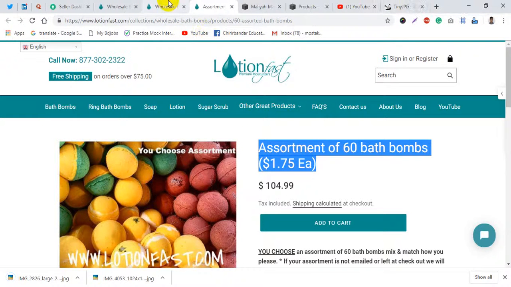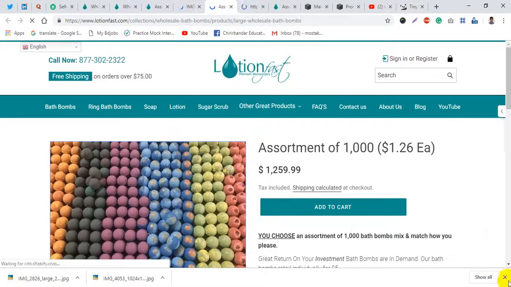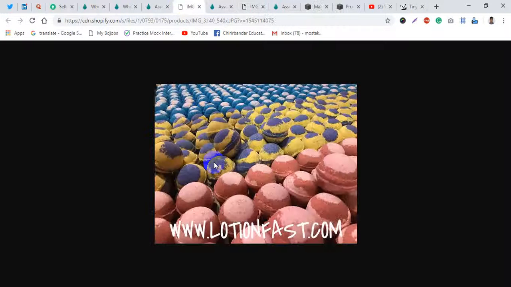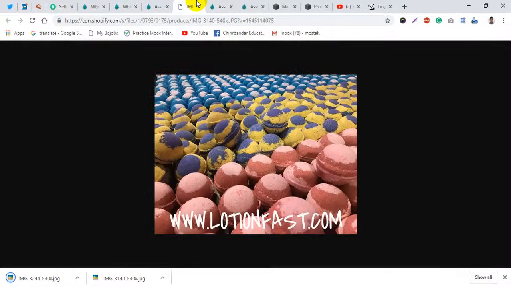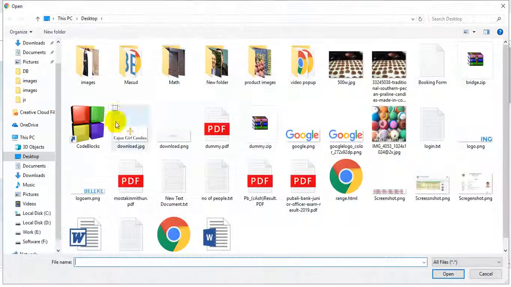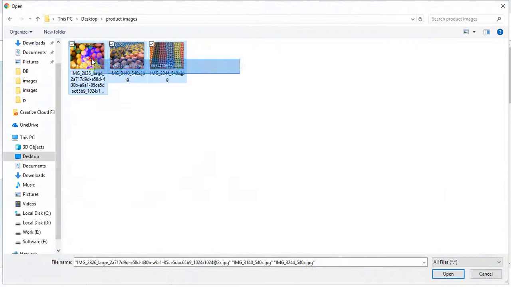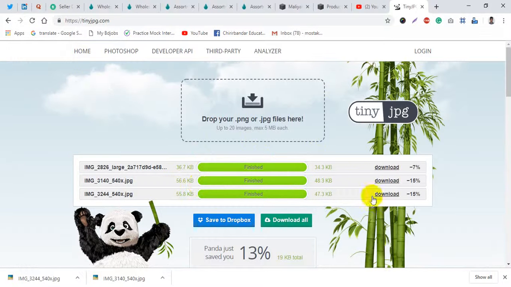Okay, I'm adding two more products, showing you 3 products just. Okay, then edit. You can add multiple images here at a time. Oh, sorry, this is the image. They already have compressed. Also you can compress, no problem. Download now.